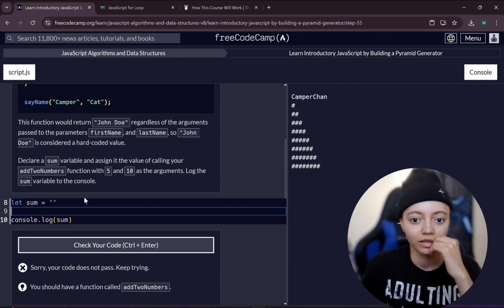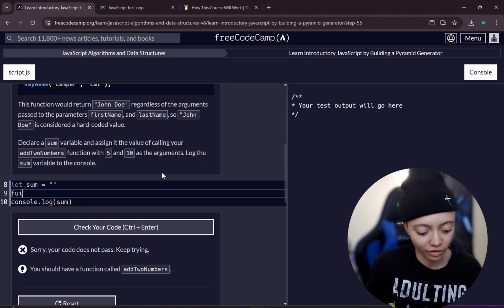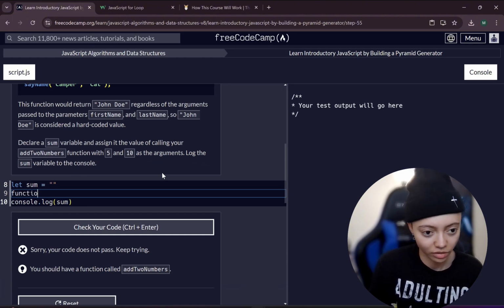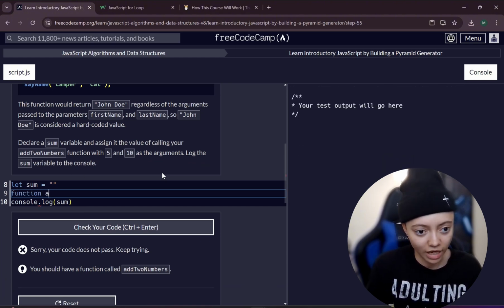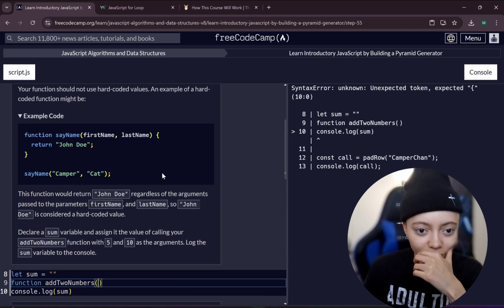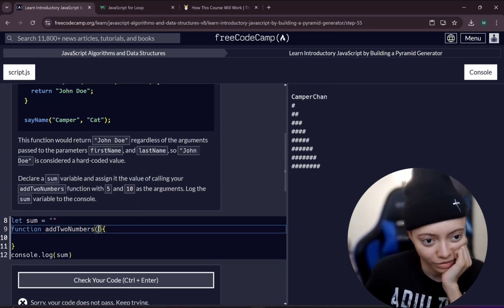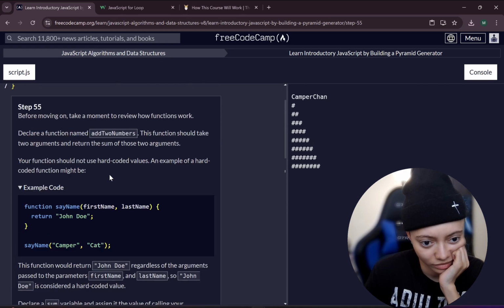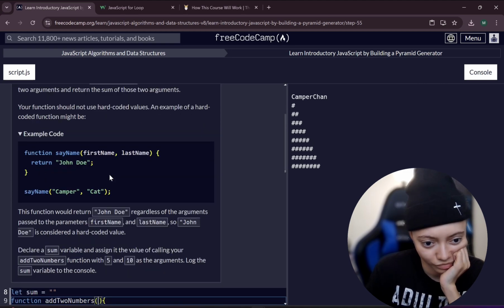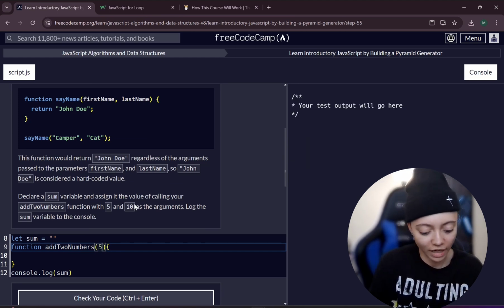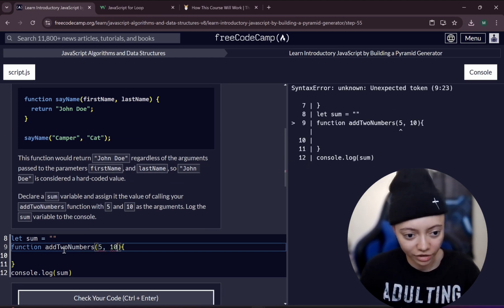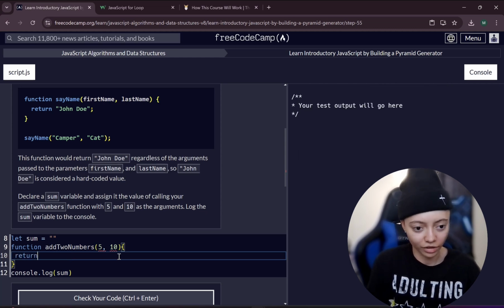Then we need to have a function, so we're gonna go function called add two numbers, right? And then you're gonna close that out with that, right? That's normally what you do. And then also gotta remember to close it out with those. So add two numbers, and then you're doing, so I'm assuming you're doing 5, 10. So I think I did it right. I just put it in the wrong spot. And then I'm supposed to return add two numbers, I think.